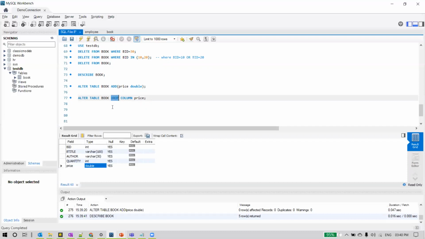As we already discussed, whenever we want to remove any object from the database, we use drop. You can see we use drop here, and we need to specify what we are dropping. We are dropping a column, and the column name has to be specified. This is the syntax to remove a column from an existing table.